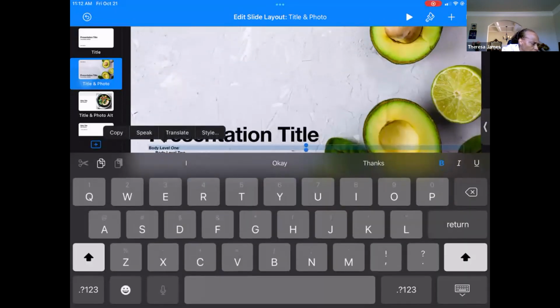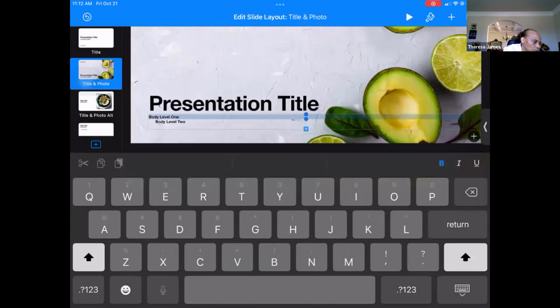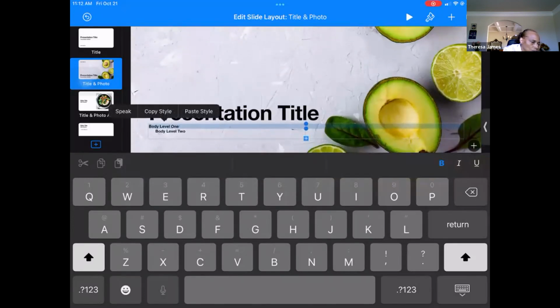It says copy, speak, translate. Oh, it's not giving me the option to, I can change the style though. I'm going to go ahead and, now let's say I don't like that. I can delete it using the arrow here with the X in it on my keyboard. I can copy, delete it. Or I can hit, it says here, speak, copy, paste style.